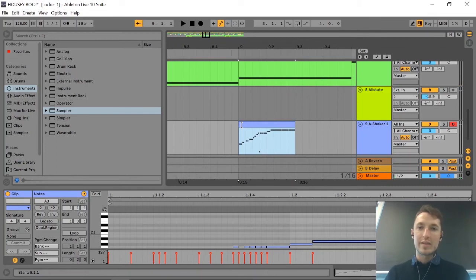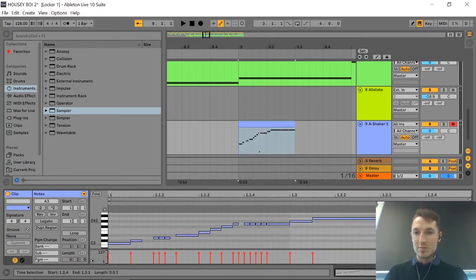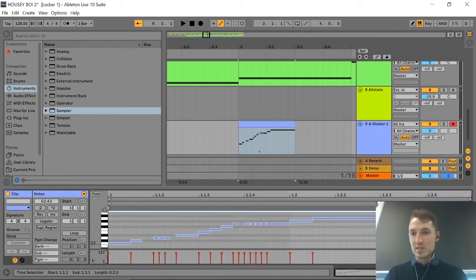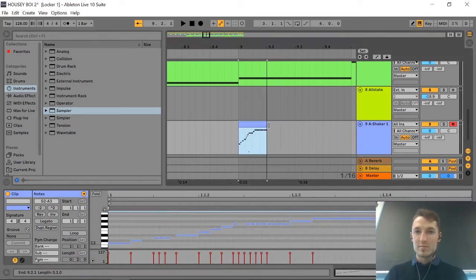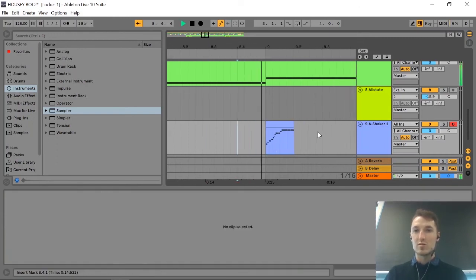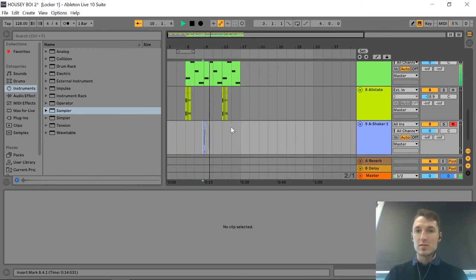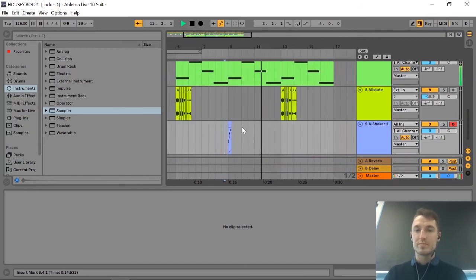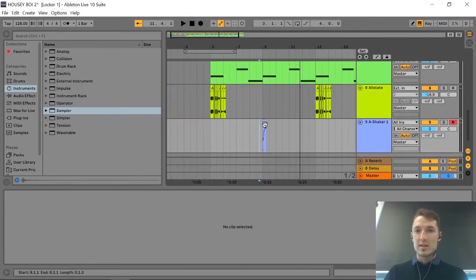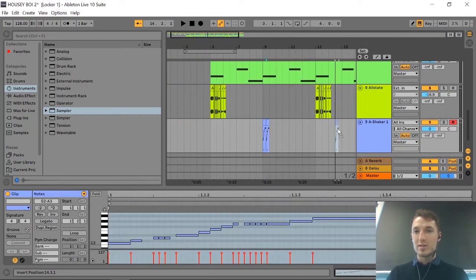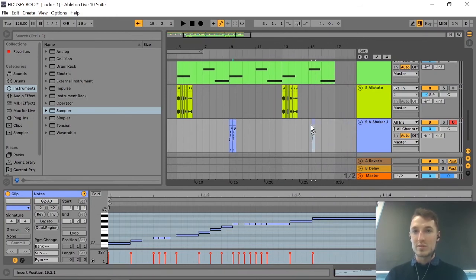Now, I reckon that all happened a bit too slow. I wanted it to be a little bit quicker, a bit more rapid as well. So I'm going to grab all of these notes and squeeze them into half of the area. So I just highlight all of them, grab that little toggle up there and drag them. Cool. Now I can duplicate that out and have that play at different random points in time as well.